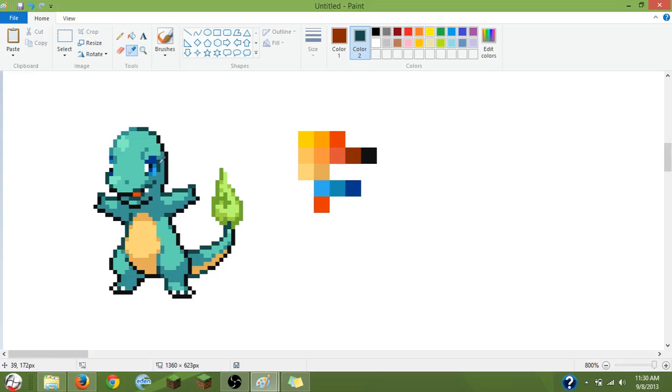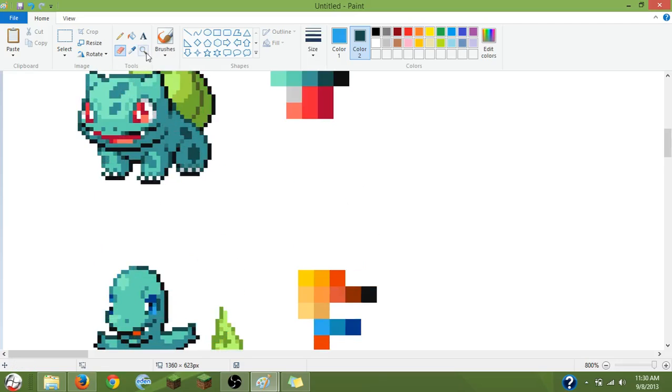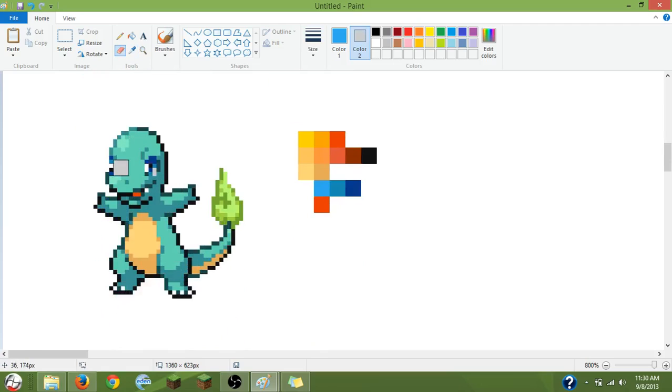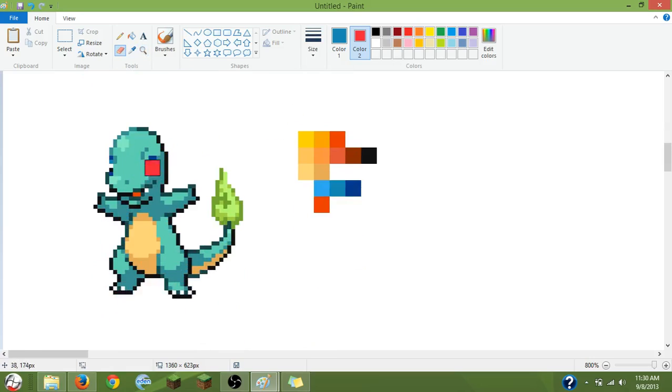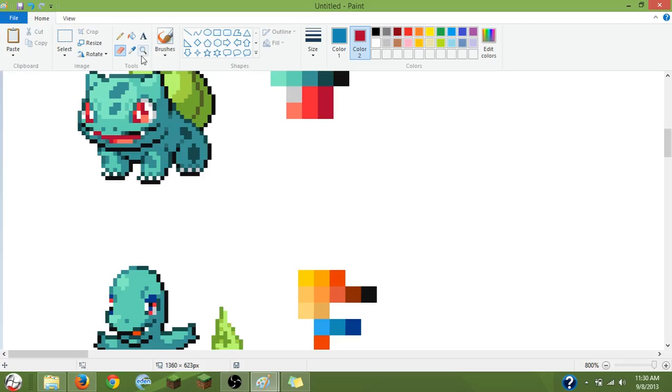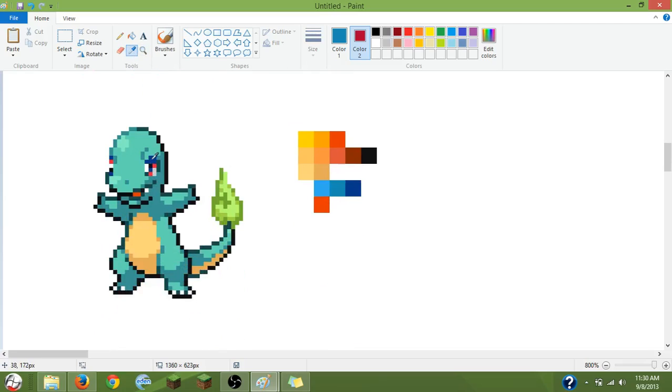Now we're going to do the eyes. Now, this is a little tricky. This is not a corresponding kind of color. But what we're going to do is match it up with the light gray of Bulbasaur's eyes, and then we're going to just match everything up with the colors from Bulbasaur's eyes. Okay, that should be good.